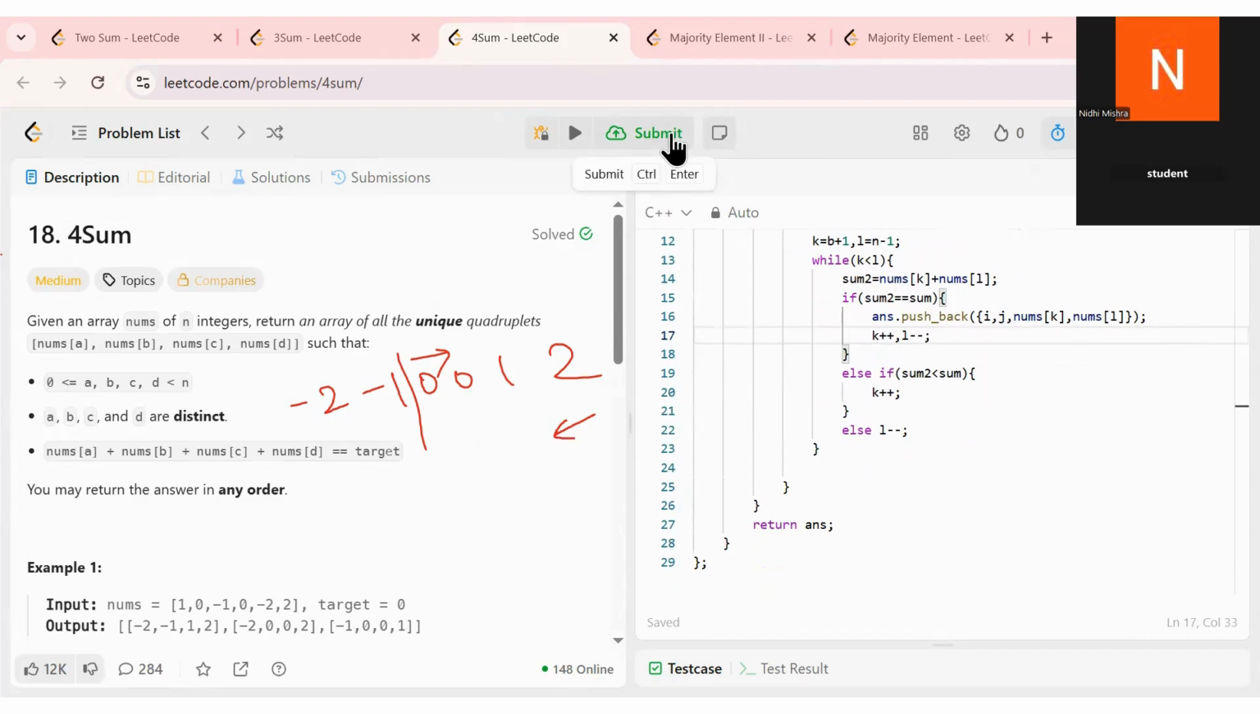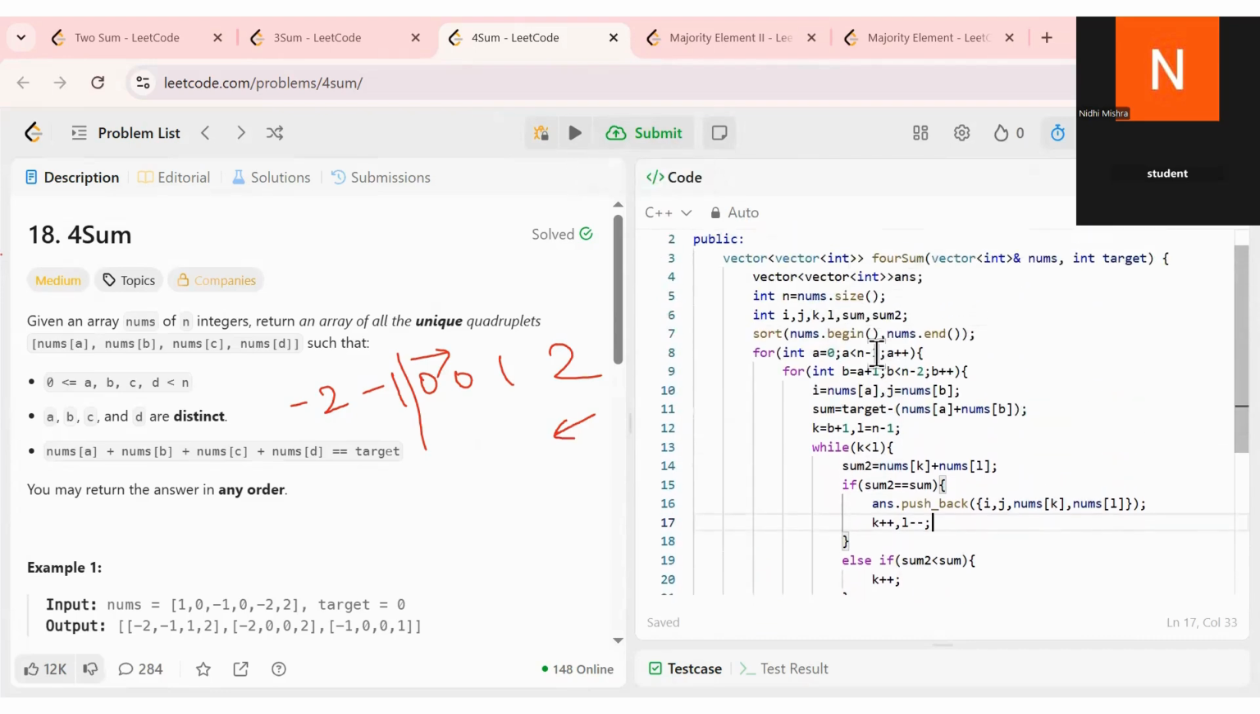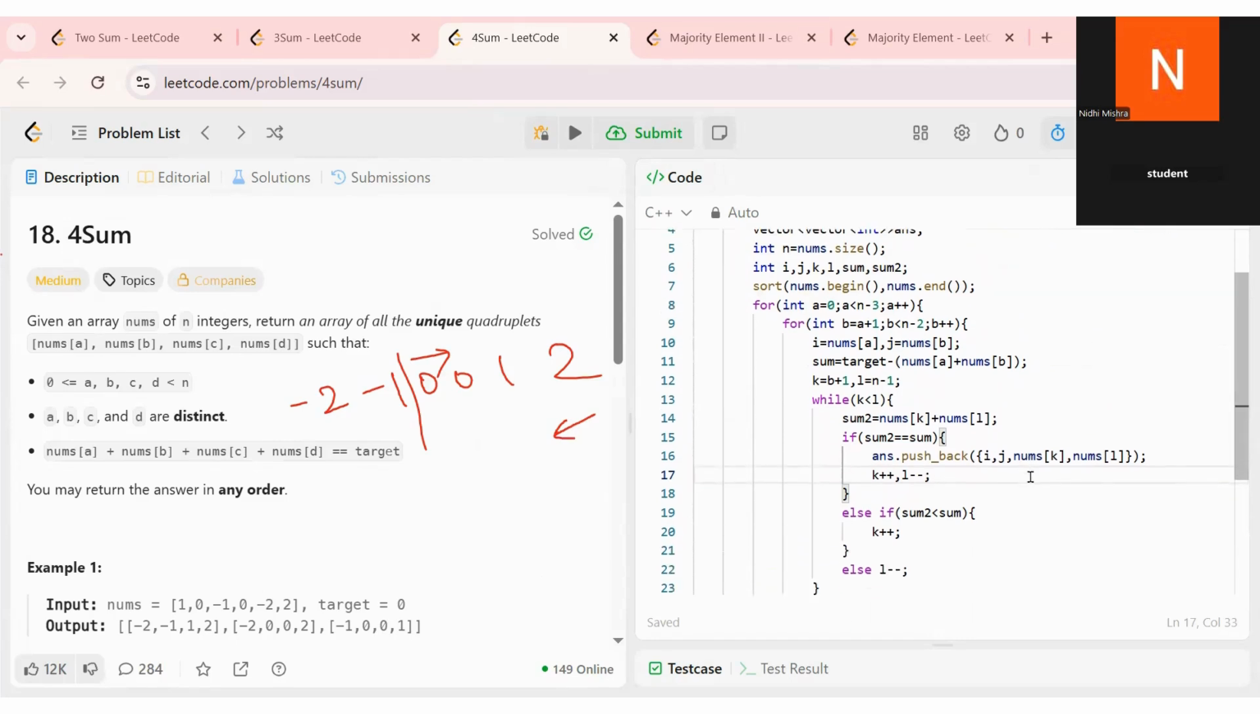Should I submit? But no, wait, there's one more. Suppose we don't have -1 and 1 in the solution itself, and the target is still 0. What I'm trying to tell is we can get duplicate solutions, and we are still pushing that. We can get the duplicate solutions.